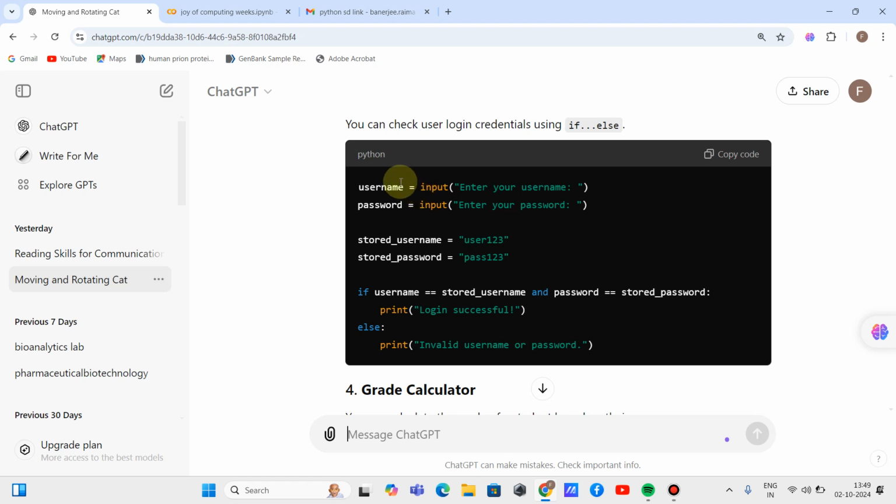Then we will make two global variables, username and password, for which we will use the ask block to get the user input. As written using the input function, the cat will say enter your username and will store it in the answer block.